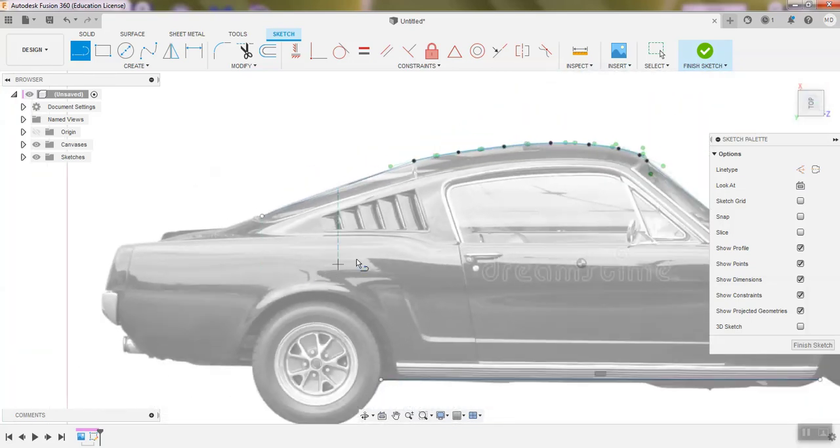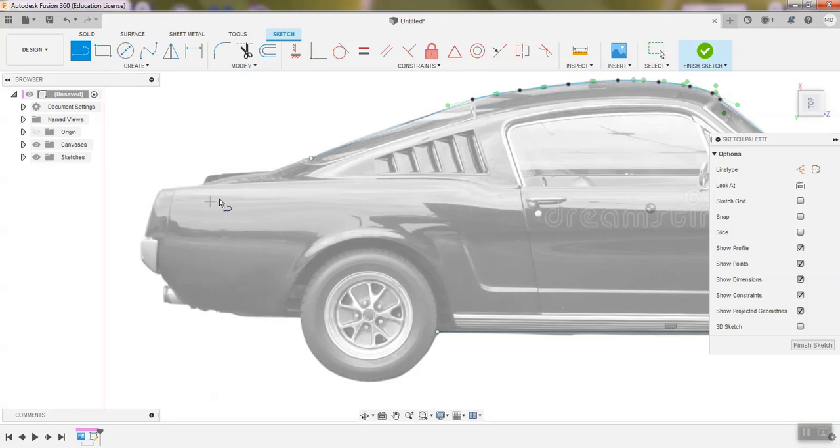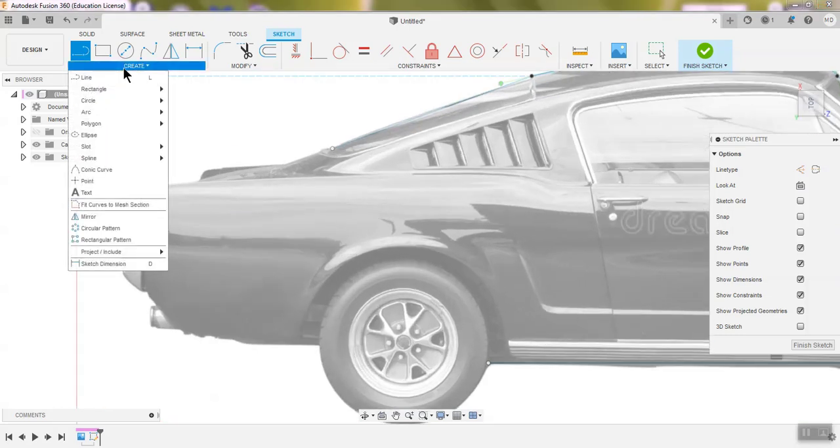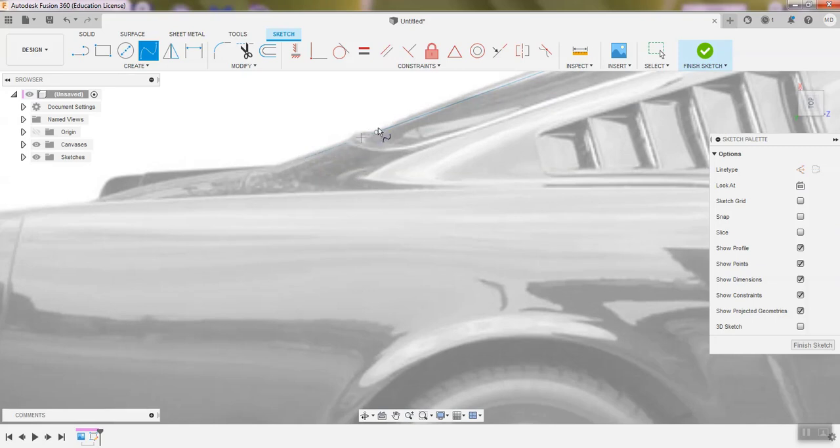Let's see what else I can do. The point is you're going to outline the car, either using the line tool or the spline tool. Let's see what else we can do. Let's grab the spline tool again. And let's make it bigger. And I'm just outlining the car. I'm going to double click there.